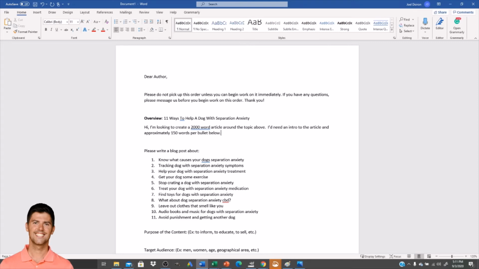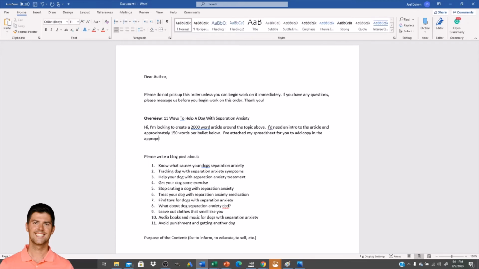And also I've attached my spreadsheet for you to add content copy in the appropriate places. Something simple like this. If they have questions, you can reach out, but basically you're just saying, hey, I have this request, please work on it immediately.